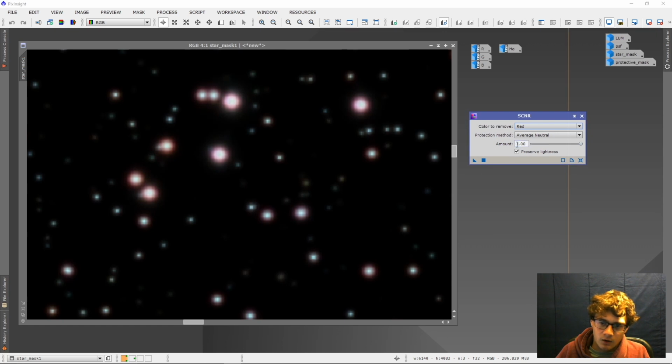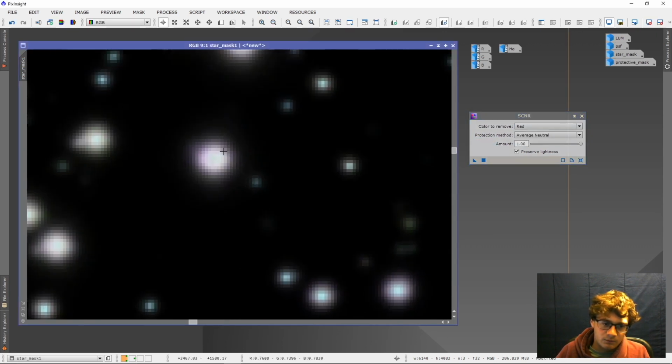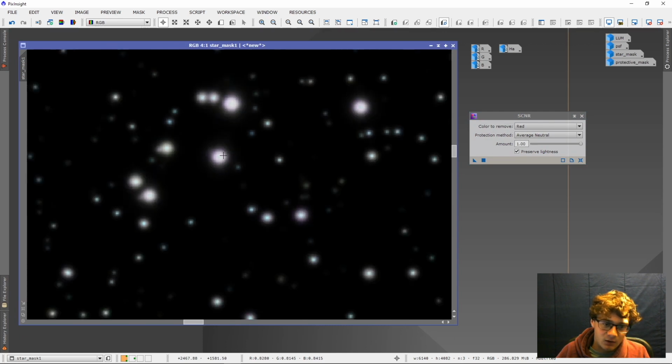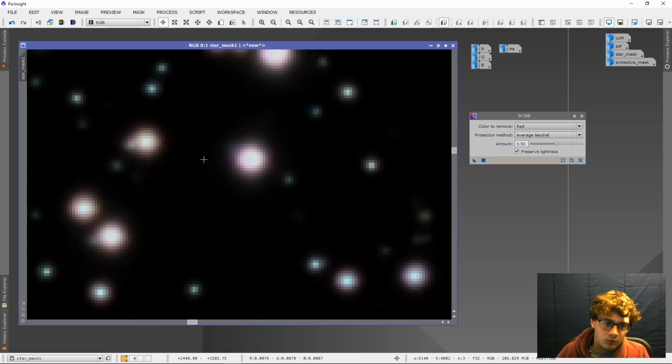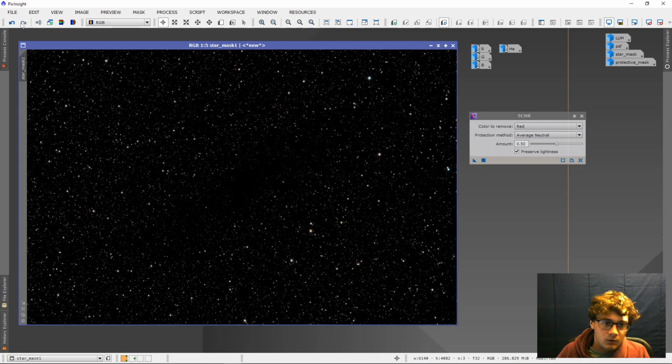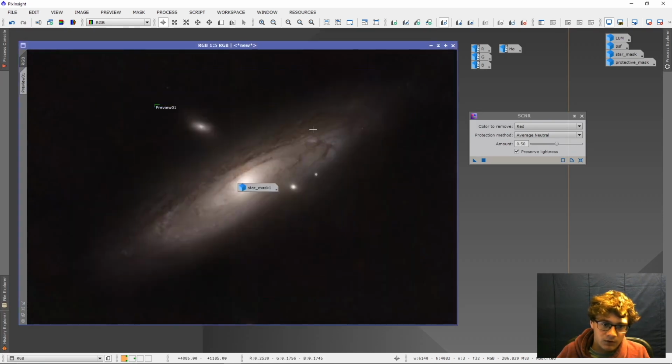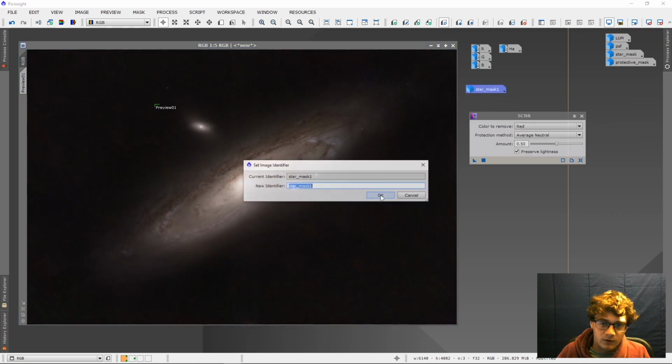So let's try with 100% first. That is way too much. It completely removes the red, and all the stars kind of look white now. I just want to do it a little bit, so maybe I'll try 0.5. I think that is a more reasonable improvement. Yeah, that makes a subtle but noticeable difference. So that's all the adjustments I'm going to make to the stars, so I'll leave this over here for now.